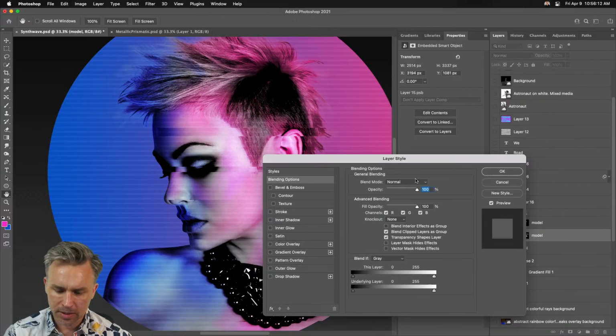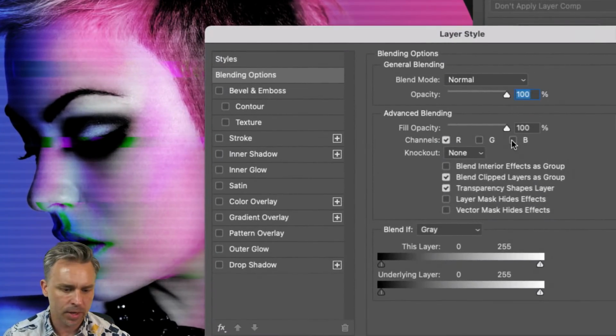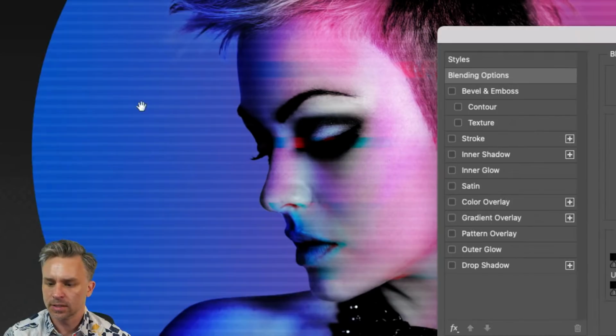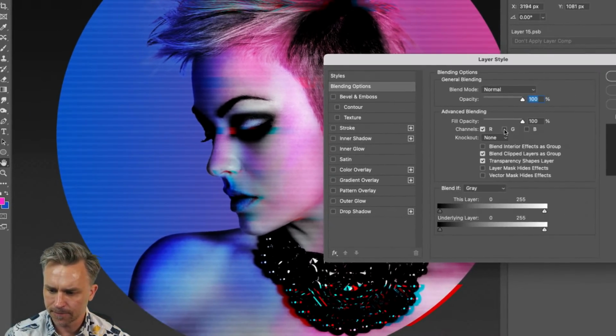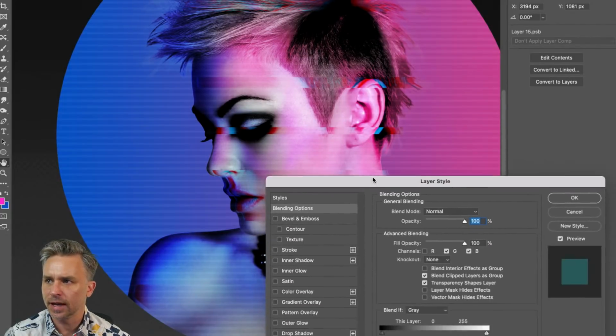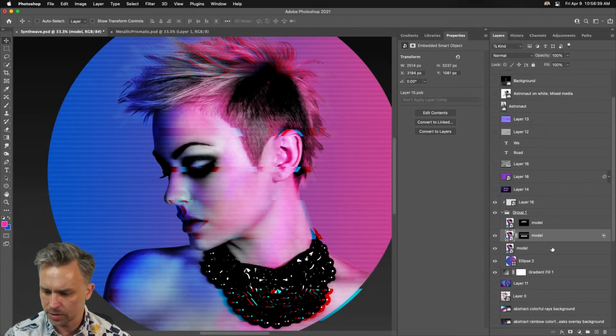So double click on that layer to dive into the layer style. Right in here, we can turn off red, turn off green, turn off blue, and now we get these sort of bars cutting across. Does that make sense? Just play with these and see what works. I kind of like the green and the blue. That looks cool. It doesn't distort the image so much.